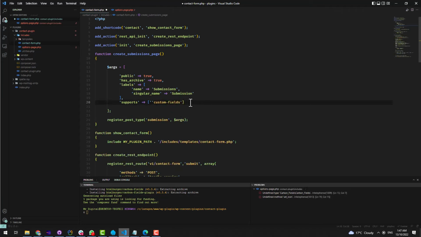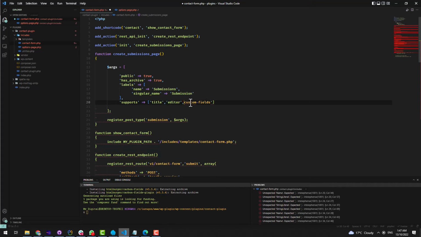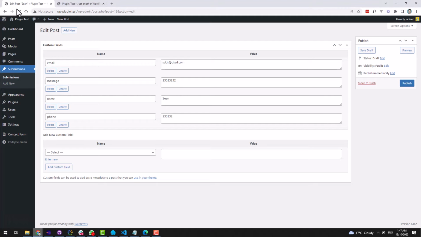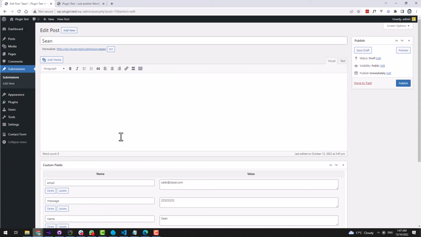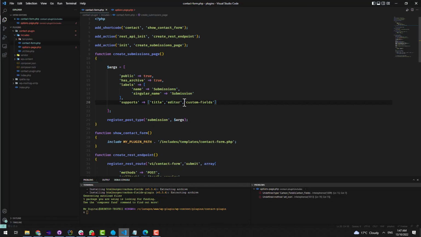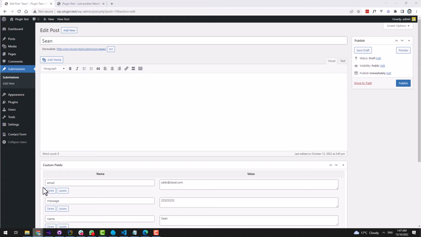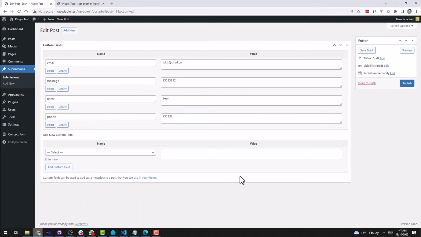But we can obviously accept the title, and we can also accept the, what is the name of it, editor. Save that, refresh it, you should see it's all back, but we don't need that. So let's just remove that. All we need is the custom fields right now. Obviously it's not going to look like that because we're going to make it prettier than that. But as you can see, the data that was submitted was successfully sent through. The name, the phone, the message, and the email.